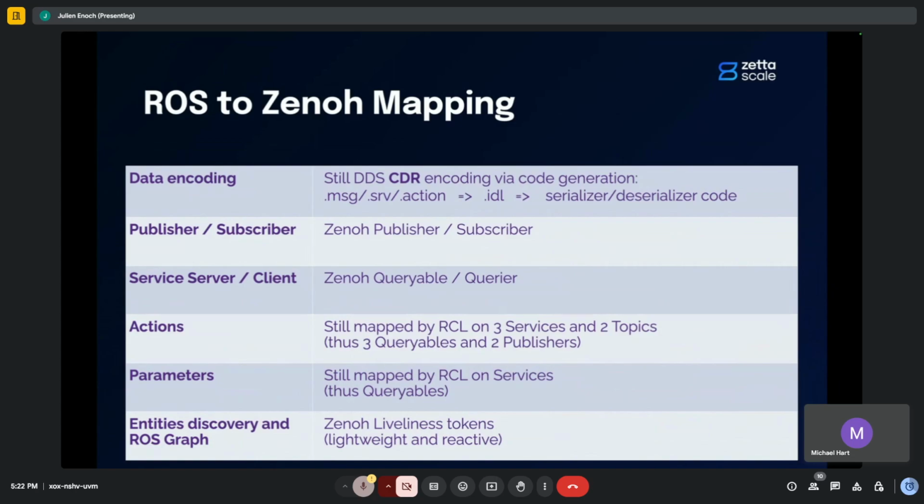So the mapping we did for ROS to Zenoh in RMW is the following one. For encoding, it's still the DDS CDR encoding. Why? Because this way we can keep all the code generation toolchain which already exists with ROS. So the parsing of messages, service, actions files, generation of IDL, parsing of IDL, and generation of serialization code in C, C++, Python, Java, and so on.